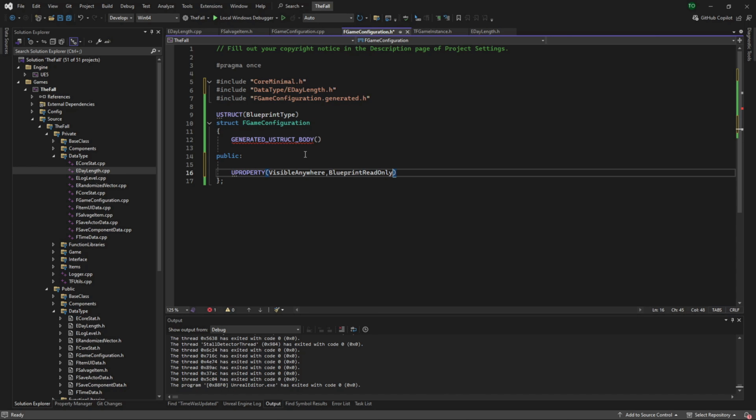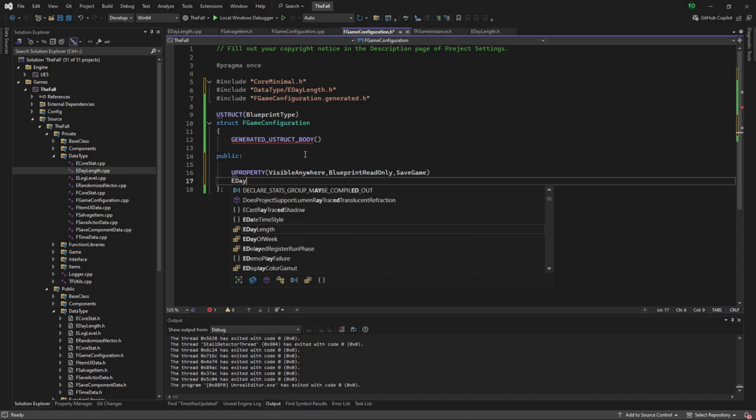Now, sorry, I'm going to stop here a second. Because this is only going to be exposed really to the game instance, VisibleAnywhere specifically isn't needed, because your game instance you're not really going to see. It's something that's in the background. But I add that in just for consistency. We want this to also have SaveGame. And then it's public, so we don't need to worry about the meta. And then we want EDayLength.